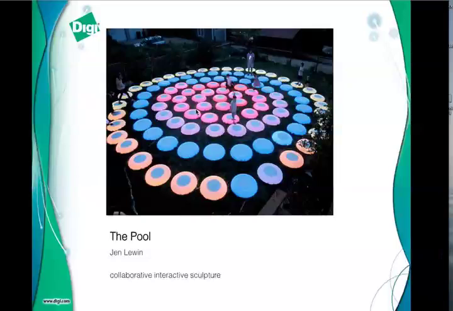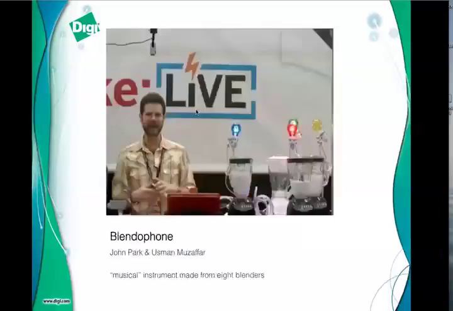It's not necessary for it to actually have any connections other than electrical. All the devices, each node talks to all the other nodes wirelessly in a mesh. And Jen Lewin is now working on a collaboration with the famous sculptor Klaus Oldenburg for his very first interactive piece. This project is by John Park and Usman Muzaffar.